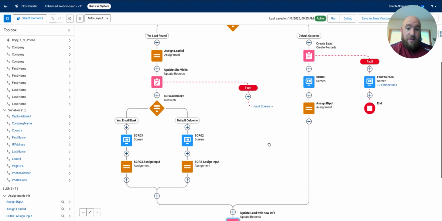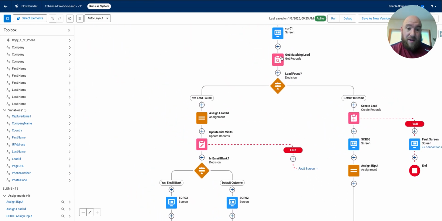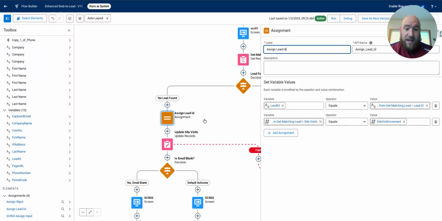Now if we go down the other path, so say we did find a lead, we come down this other path, which is and we assign the lead ID again. And that way the update, we only have to have one update for both paths. And we set the ID to the get matching lead ID. And then we have a formula that says the site visits is equal to the site visit increment, and so it adds 1 to the site visits. So if they had visited 1 time before, it would become 2. If they've been there twice before, it becomes 3, so on and so forth.